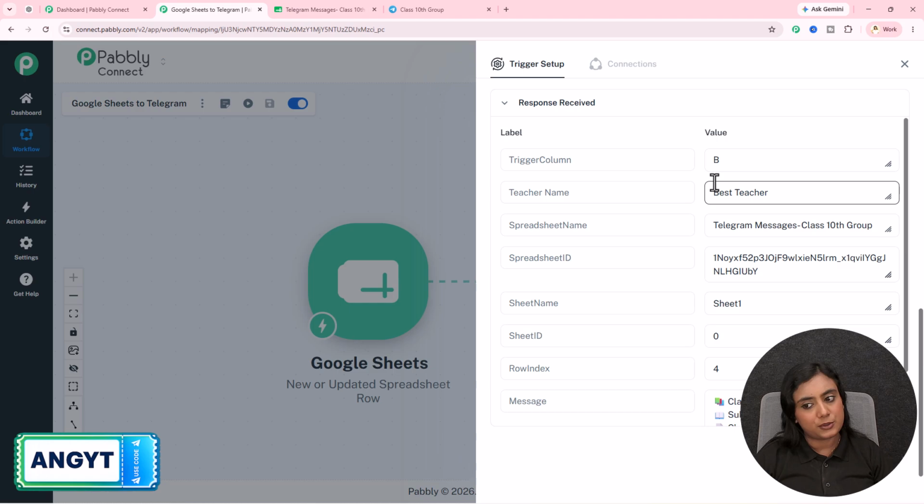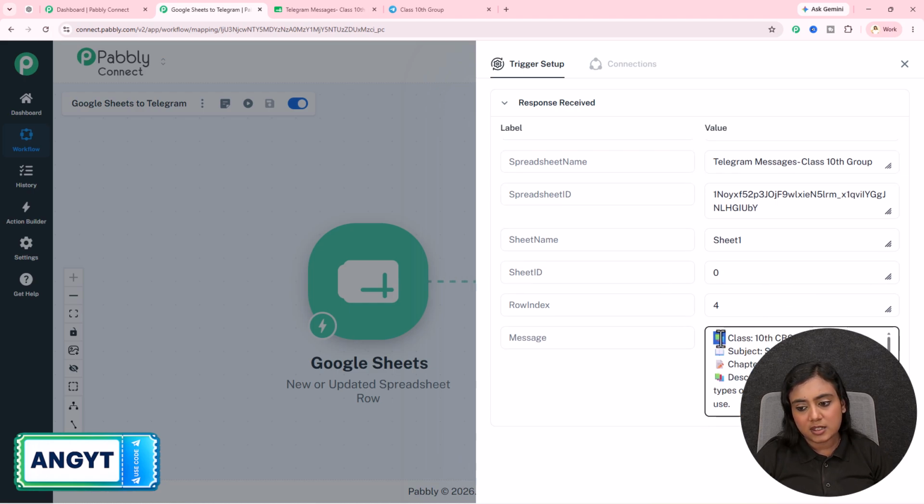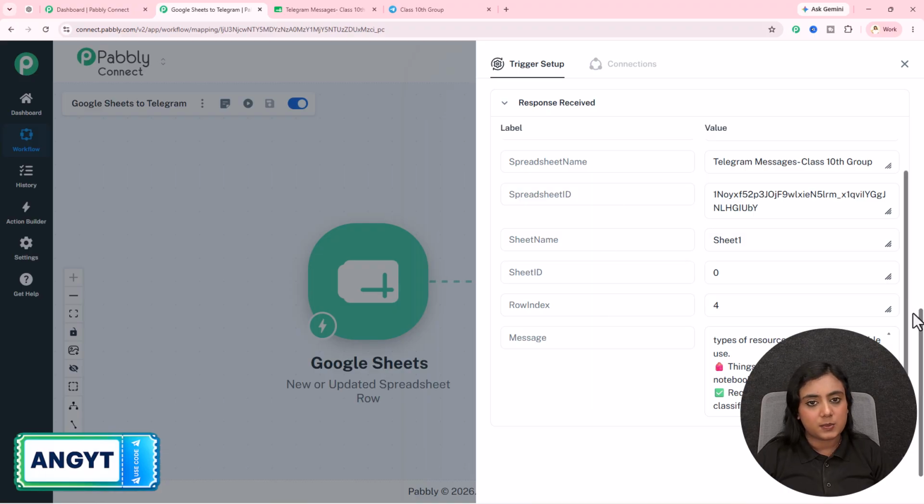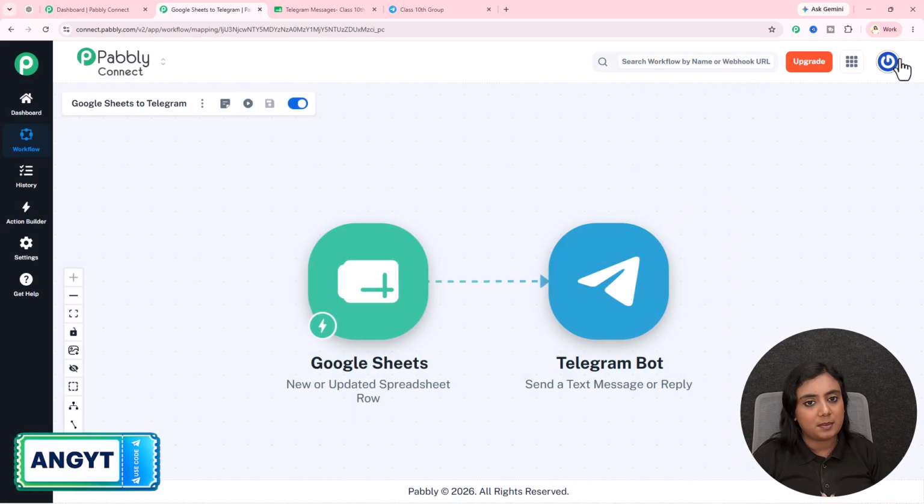the responses also been captured. You can see the name of the teacher is best teacher, and this is the same message, social science geography, resources and development. Exact message has been captured over here in the trigger. As the response is captured, Google Sheets is connected to Pabbly Connect. Now let's send the data where on our Telegram group.